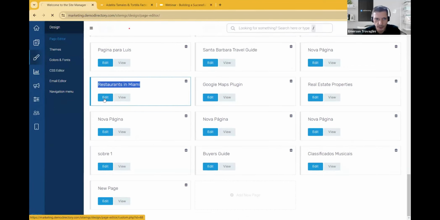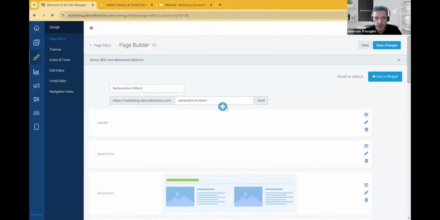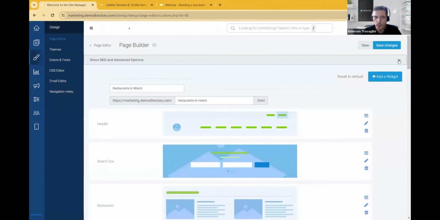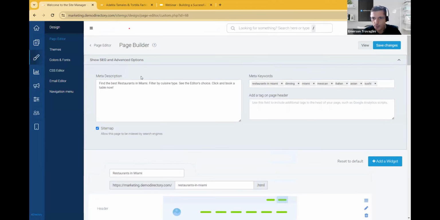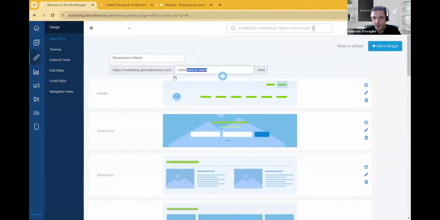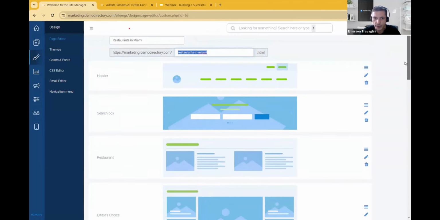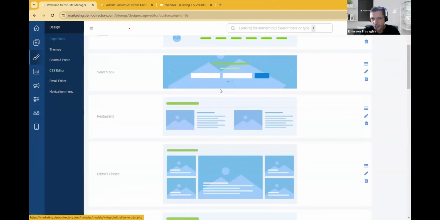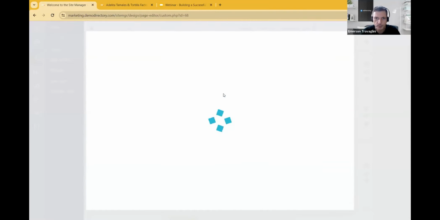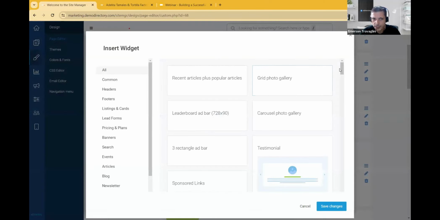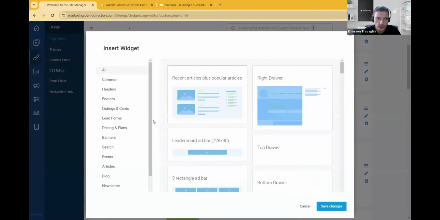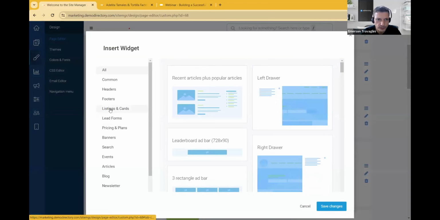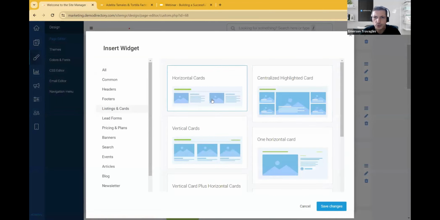Okay, I have one here that I believe will fit the sample. It's restaurants in Miami. Let me edit this page. When you are creating pages, you have the SEO options here for description and keywords. So it's very important to fill in these parts. You can select the URL, so it all matches the SEO and it'll be helpful for people to find what they want. You can create the search box; just hit the plus icon to add widgets. So let me add one. Let's create one. I will recreate one here.